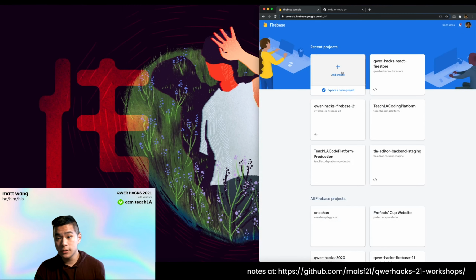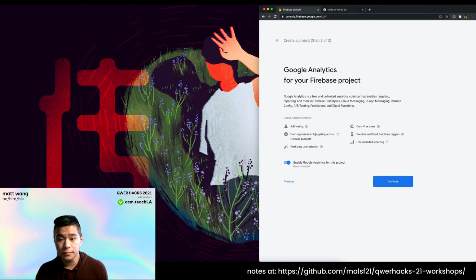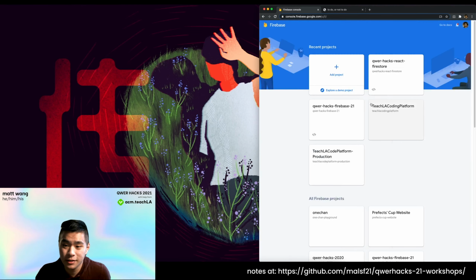We're going to add a project and we can name it whatever we want. In this case, I'm just going to call this, I don't know, QWER Hacks 21 Firestore, for example. We don't need Google Analytics, so we can turn this off, but feel free to use it if you want to. This is going to take a bit of time to set up, so we'll cut back when it's done. Okay, we're back. So we can hit continue here.